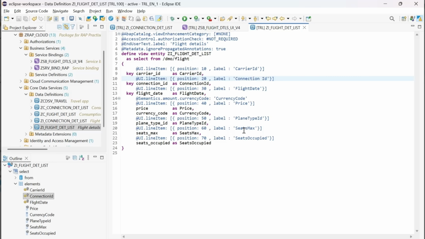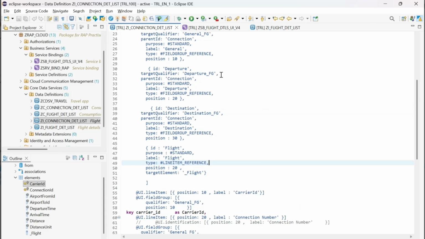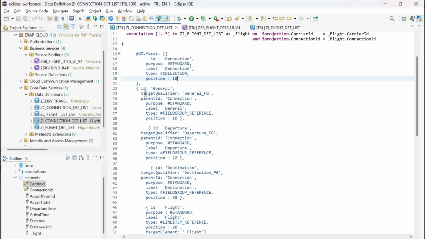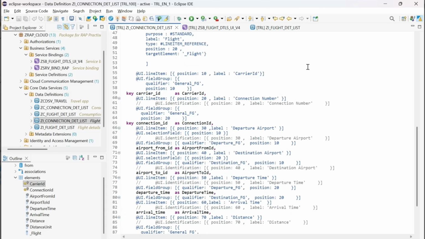But if you want to try out, you can try out, because we have already created it in this one, in this GI connection detail list using the field group. The same way you can do here. It will be flight, and all these things you can just follow the same, and you can give the field group as it is.